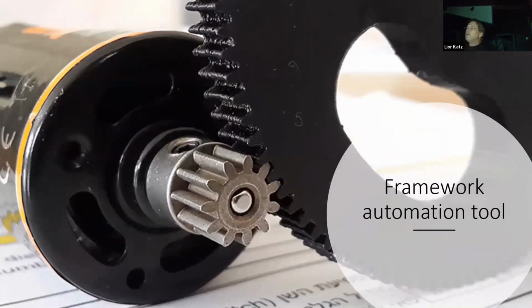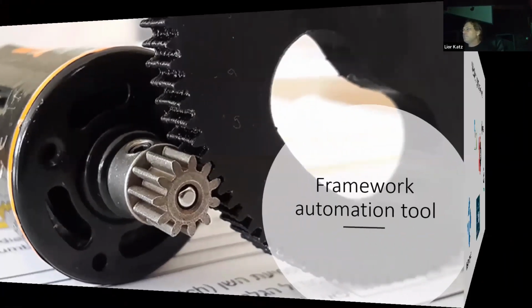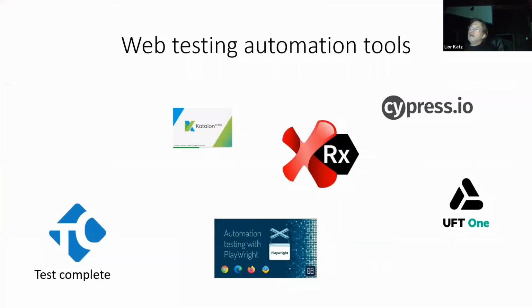When we're speaking about a framework for automation tools, either we've got commercial tools like Ranorex, or Katalon, which costs money, or TestComplete, which costs money for users, or we've got a solution like Cypress and Playwright and Puppeteer.